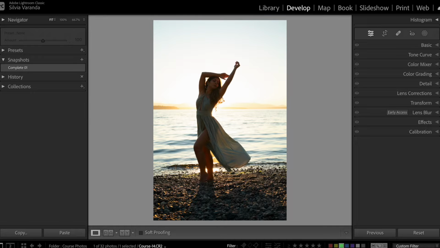In this video, I'm gonna show you how you can easily fix the underexposed sunset portrait in Lightroom Classic 2024.